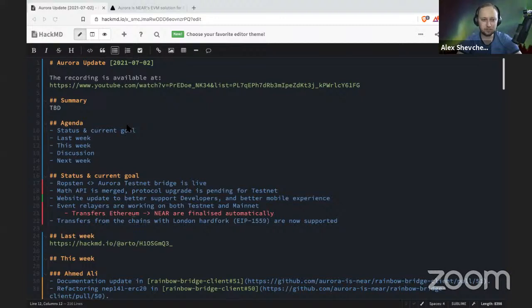So the current status. Finally, the Ropsten to Aurora testnet bridge is fully live and fully operational. So now users will be able to transact their ERC20 tokens from Ethereum, from Ropsten, to Aurora testnet. And also not only ERC20s, but also ETH. Last week we released ETH transfers, and obviously they are still there. And now people are able to transact ERC20s.